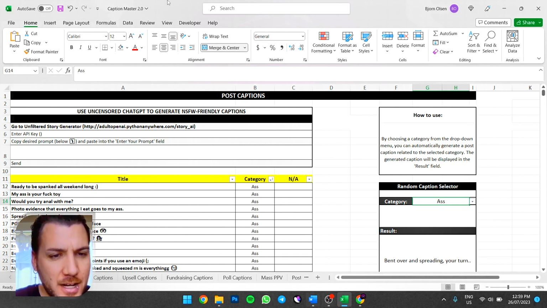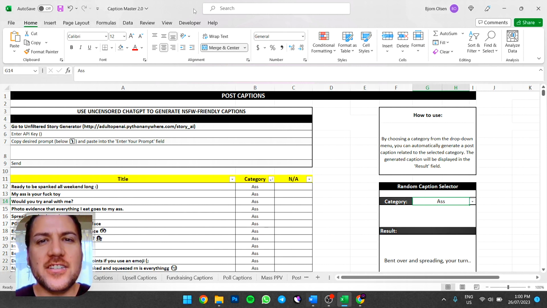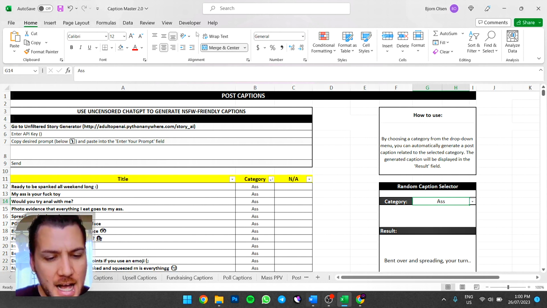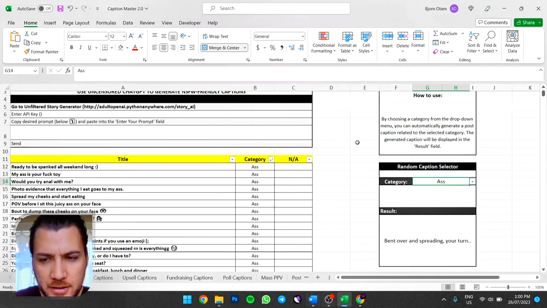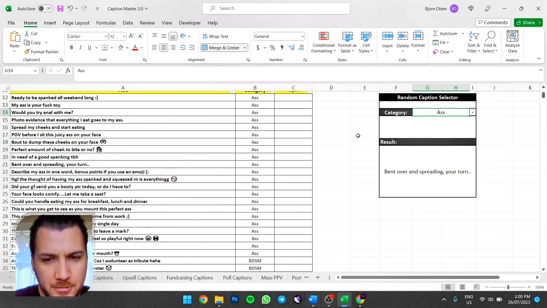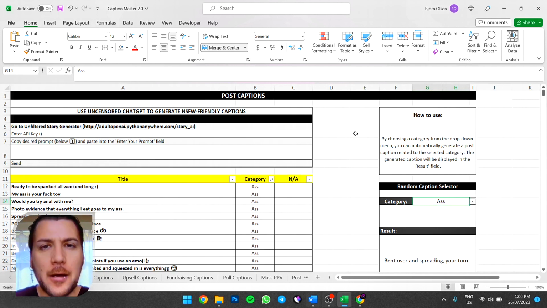Well, I created the Caption Master 2.0. I created one for this, one for Reddit, one for stories and stuff, one for my own, and one for the agency social media. So I'm going to show you this one for OnlyFans. I'm not sure how YouTube is going to like this content, but we're going to give a demo.